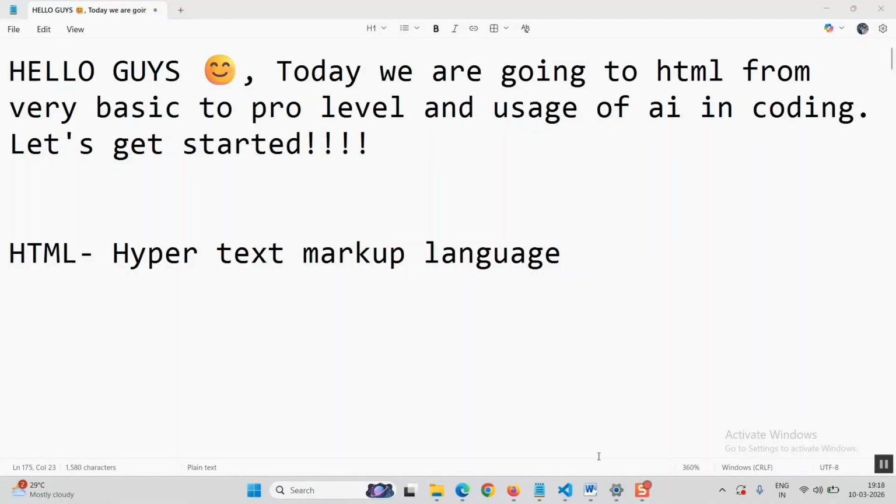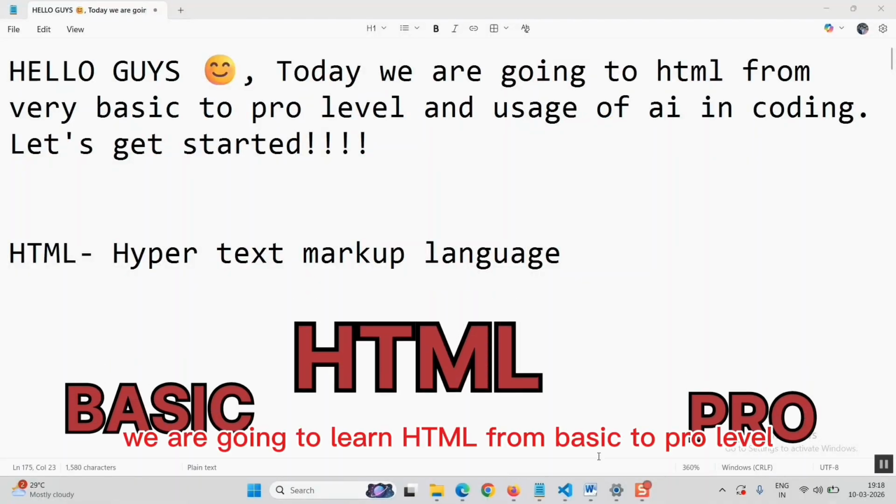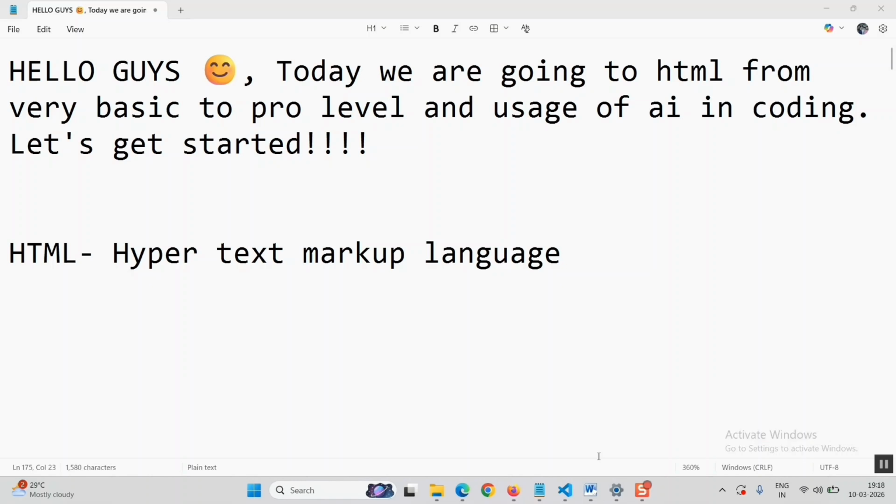Hello guys, today we are going to learn HTML from basic to pro level, and the uses of AI in coding using prompts. Let's get started.